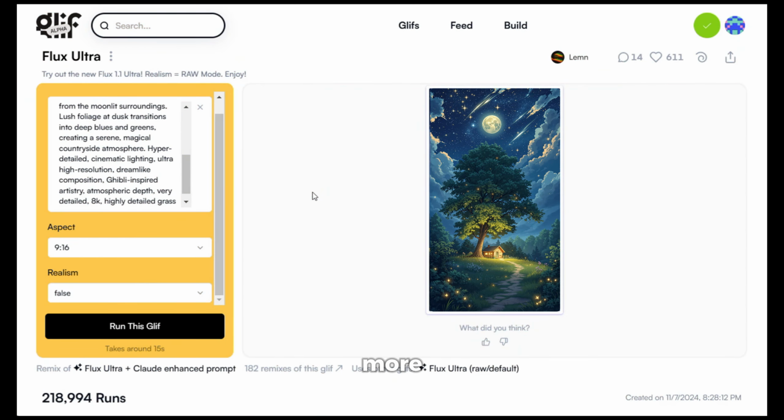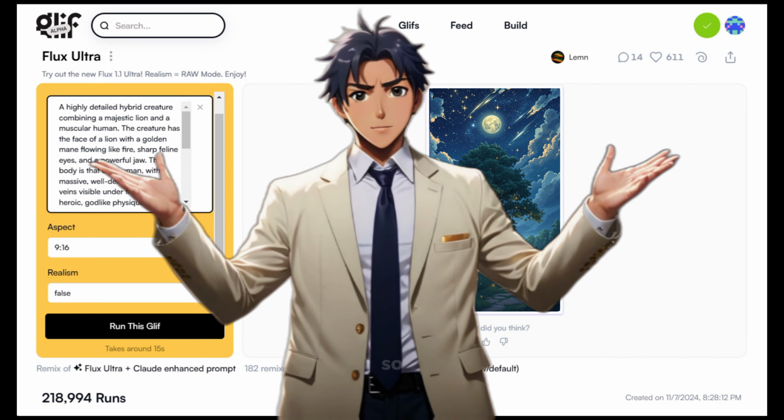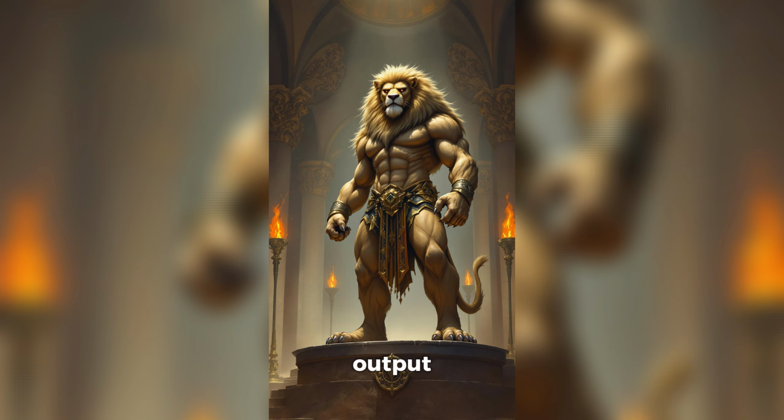Let's try one more. This time, let's generate some hybrid images. To do that, I will give it this prompt, and I will also put this prompt in the description, so no need to worry. Next, just hit generate, and here is the output. Just look at this, folks. This looks absolutely amazing. Now you can create different images of various hybrids and turn them into videos to create viral reels. Here is what I was able to create.